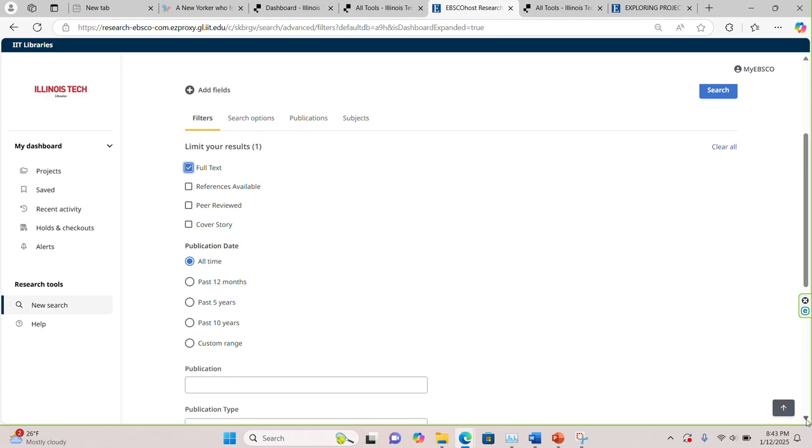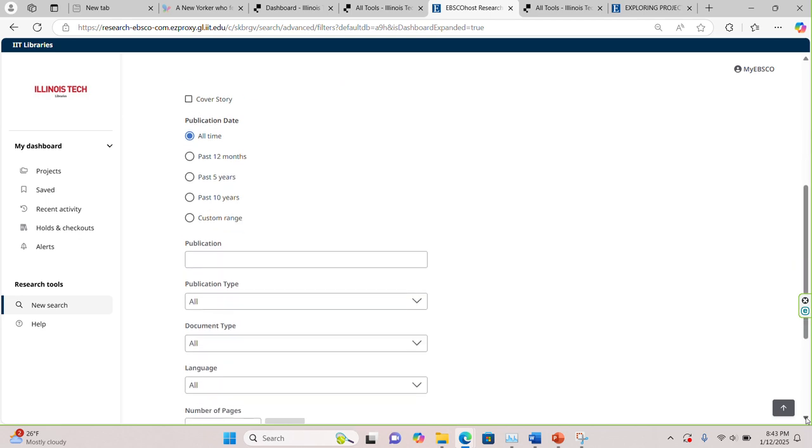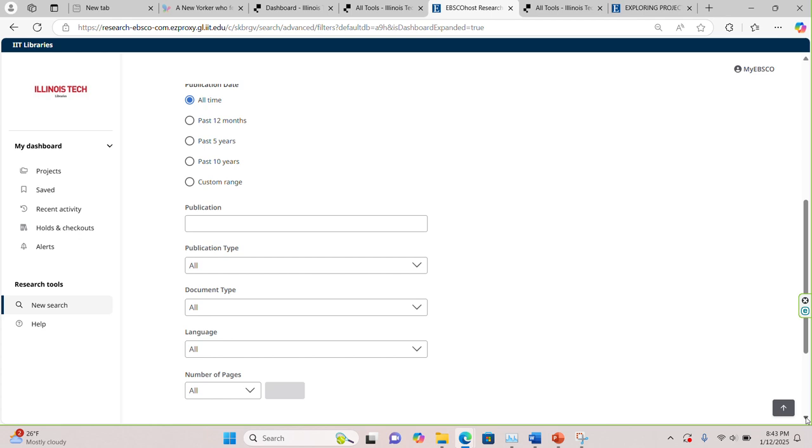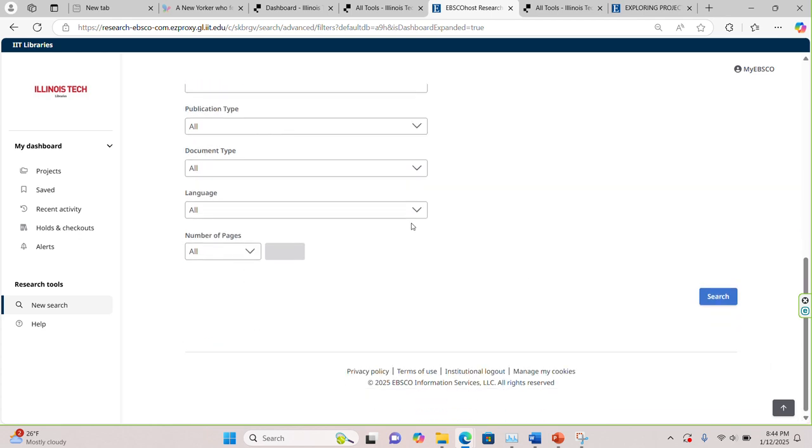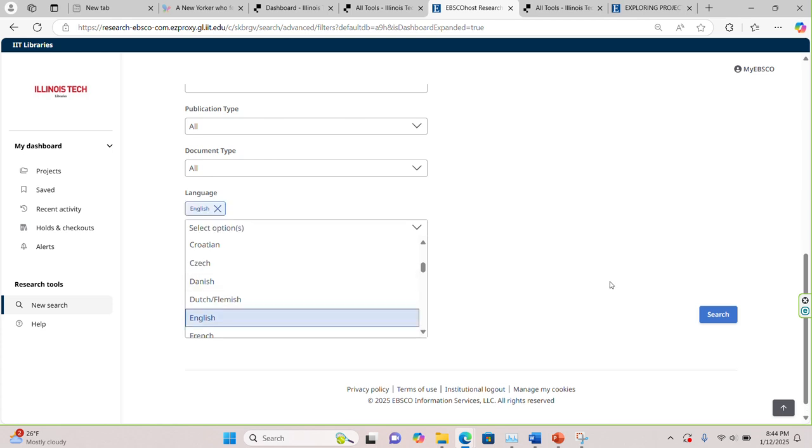Publication, I don't care which publication you use. Publication type, again, there's no requirement on that. Now there is a requirement on language since I only speak English. Let's go down here and select English as the language for the article that we're after. And now let's hit search.